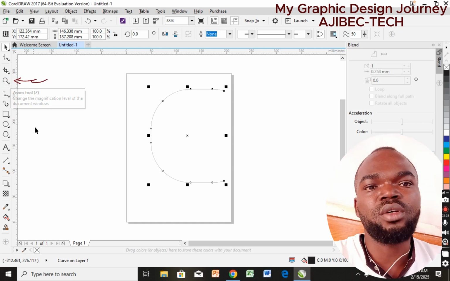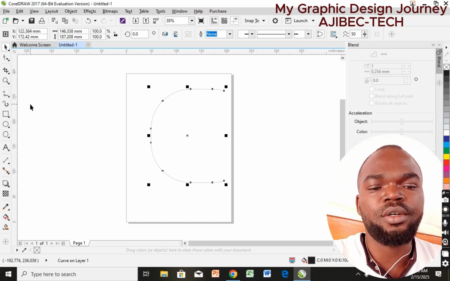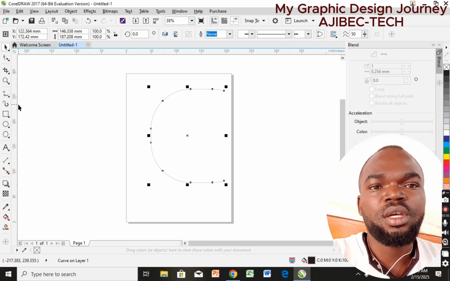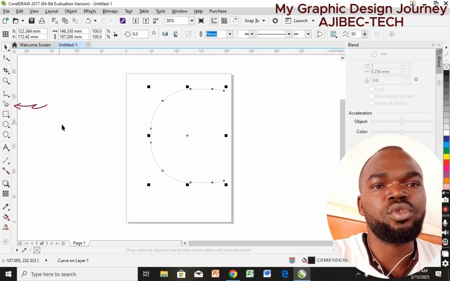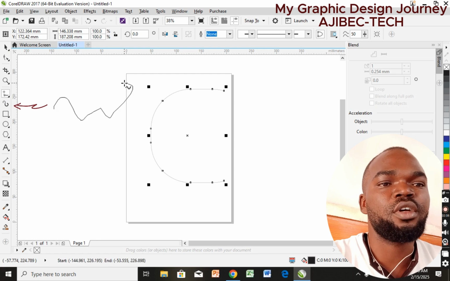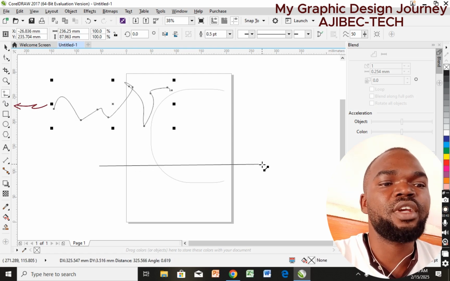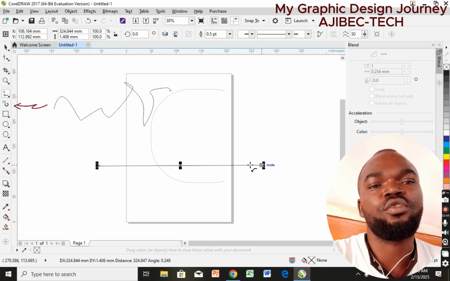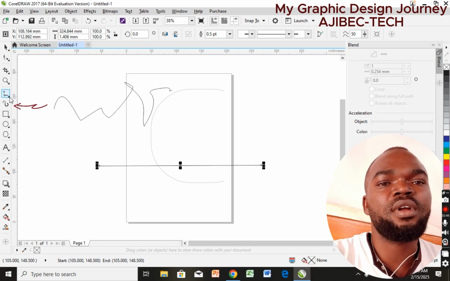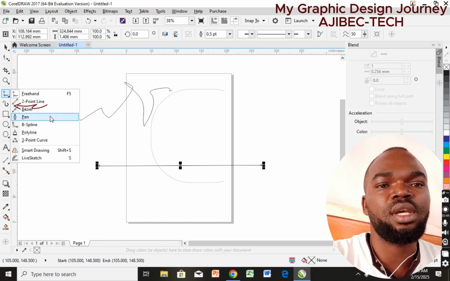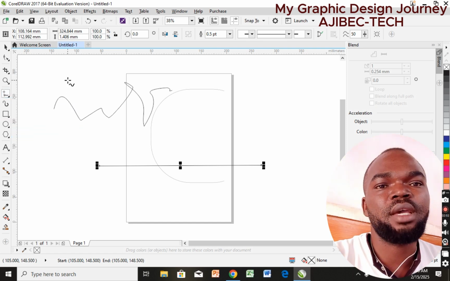Another tool that you are going to see there is your freehand tool. This freehand tool enables you to draw a straight line, a curve, and any form of line. For example, if I want to draw a curved line or a straight line, this freehand tool enables you to make all these forms of drawing. Then we have other freehand tools there as well, and when the time comes, we are going to be checking them in detail.